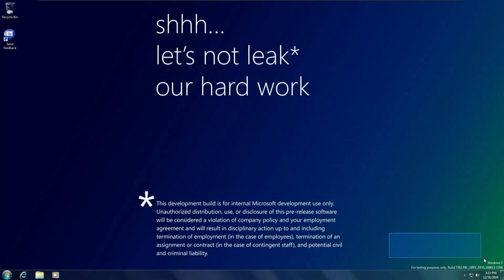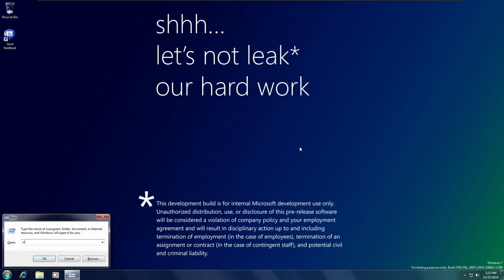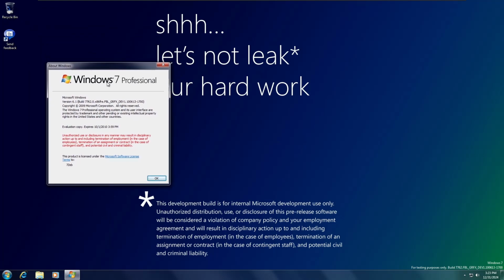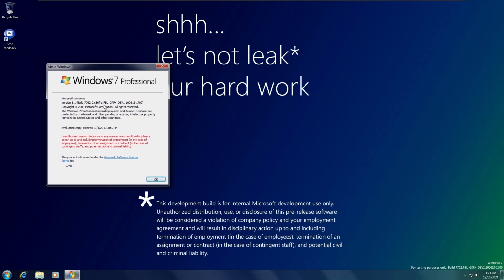And yeah, we are in the build. We can run winver. You can see Windows 7 Professional is what it's saying it is, but it's actually Windows 8. The NT version is still 6.1, which is strange, even though this is a Windows 8 build. This is an early Windows 8 build, so yeah.